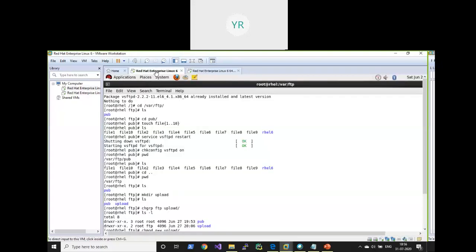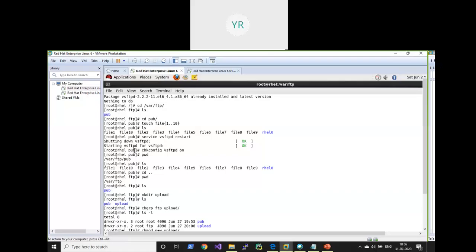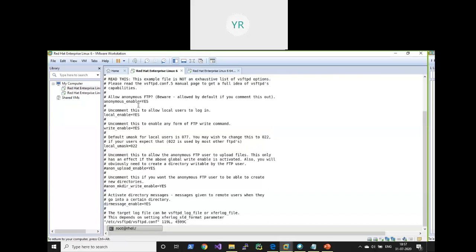There are probable chances. First go to the server. There is a configuration file for this FTP: slash etc slash vsftpd, and vsftpd.conf. Go to that file and open it using the vi command. Here you have a lot of options. In that, you need to change one setting, which is commented here.